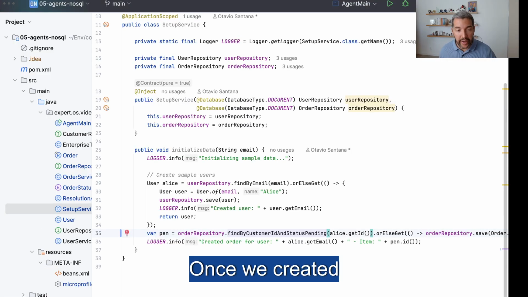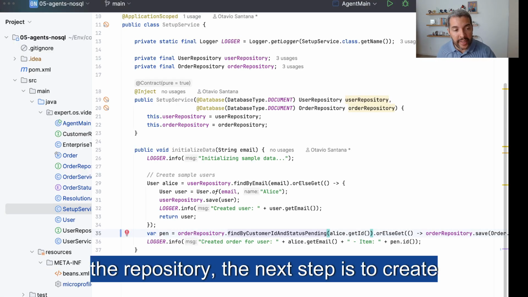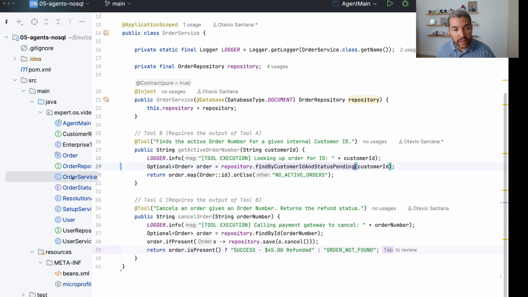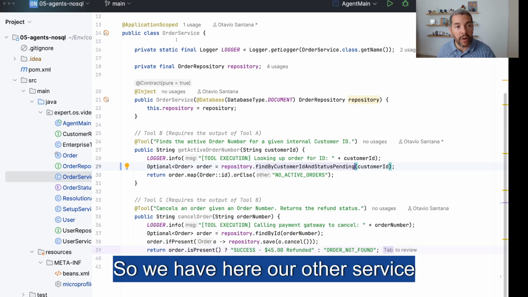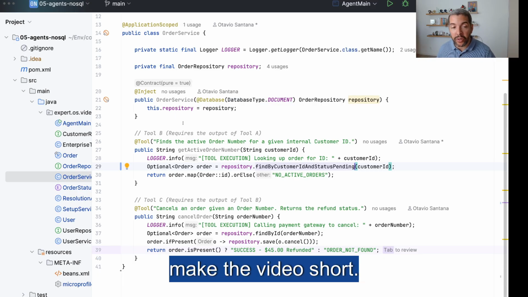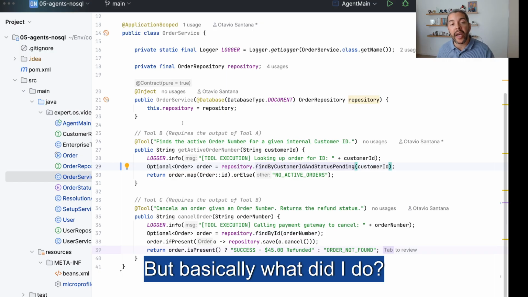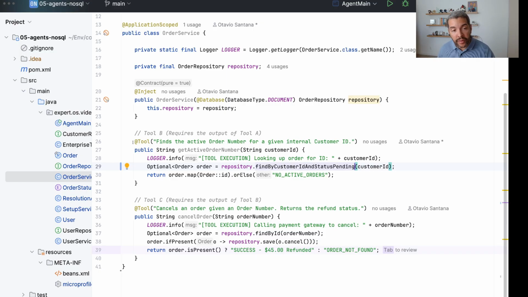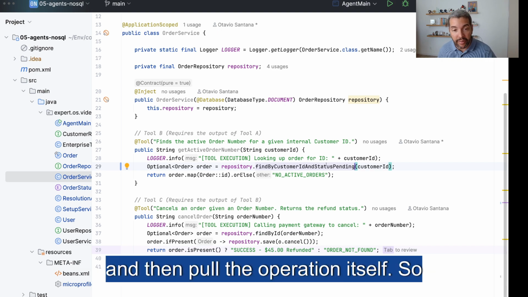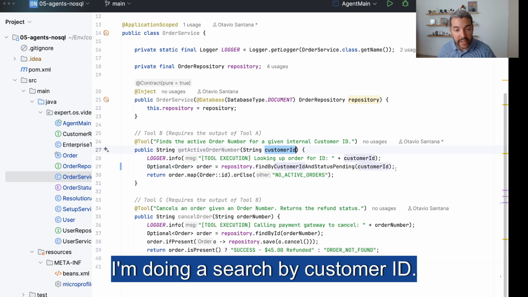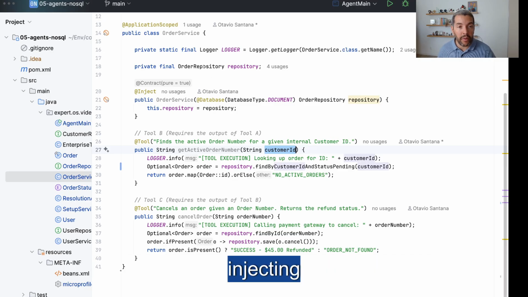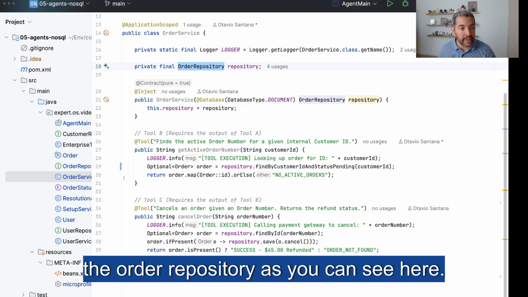Once we created the repository, the next step is to create a service to handle these operations. So we have here our order service. I already created it just to save time and make the video short. But basically, what did I do? I just moved those tools annotations to this method and then put the operation itself. So I'm doing a search by customer ID. I'm doing the operation of cancel order. I'm injecting the order repository, as you can see here.